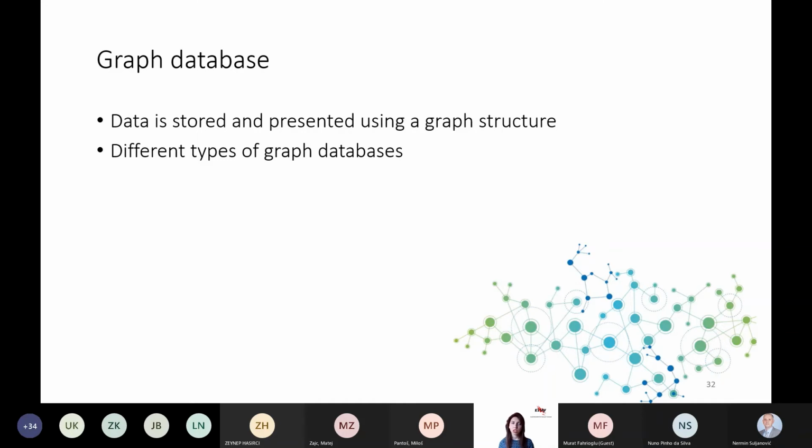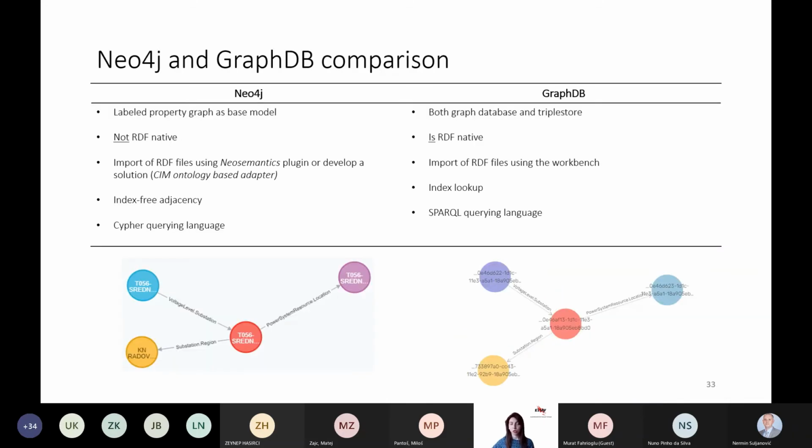Usually the classification is done based on the base model. For example, is it a labeled property graph, or is it some kind of triple store or a hypergraph? Or the classification can be done based on how the graph database is searching. Is it using indexes or is it index-free? The two databases we have been focusing on are Neo4j and GraphDB. We have chosen these two because of how different they are.